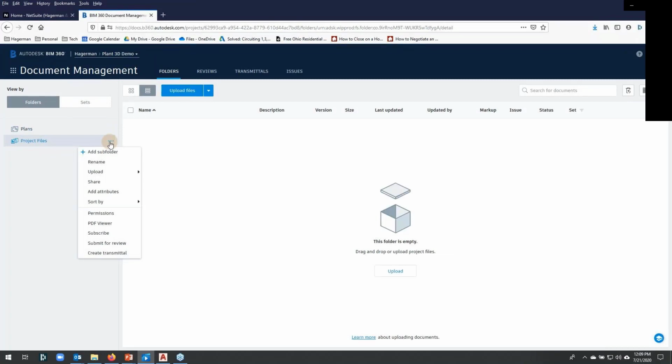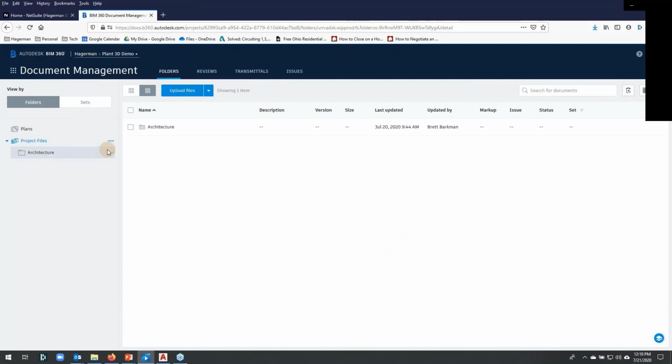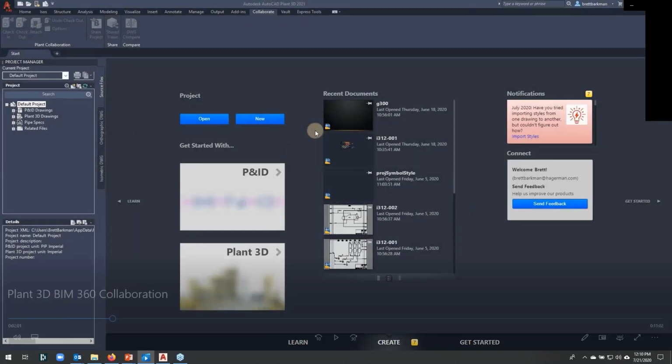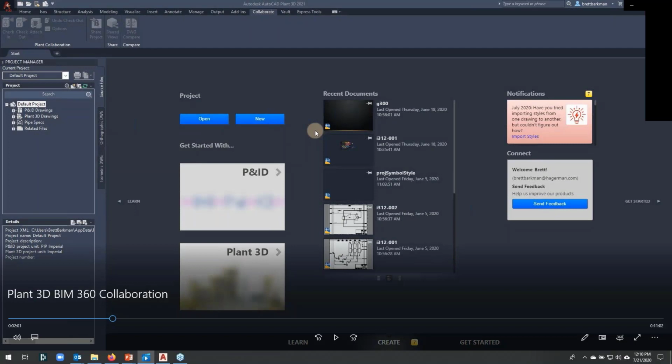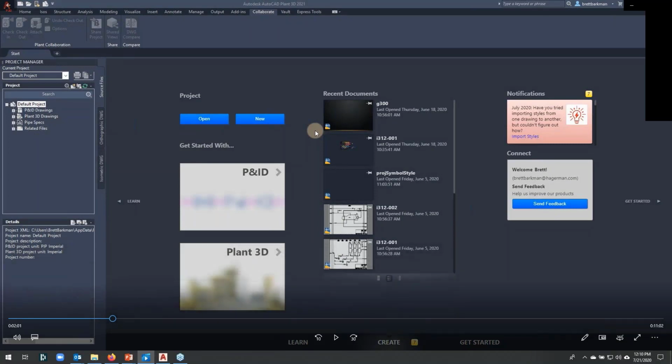And just for the sake of example, I am going to create a couple of folders here to pretend that we have a multidiscipline project, maybe some things that are happening outside of Plant 3D. So we're going to create a couple folders for those people. The one I'm not going to create right now is one for Plant itself. That one is going to be created once we upload a project from Plant 3D.